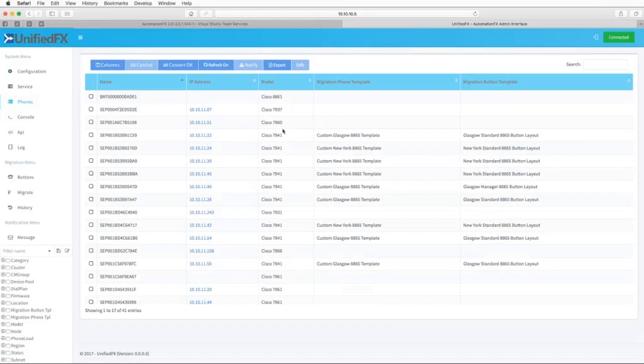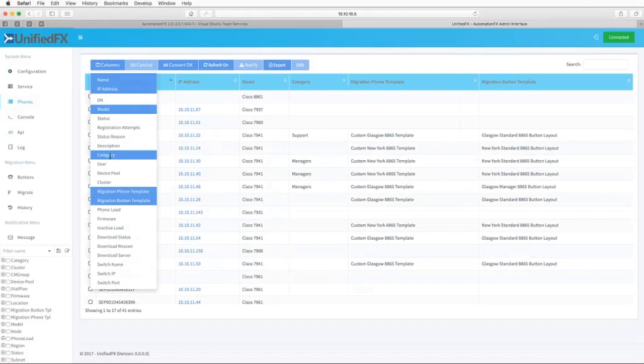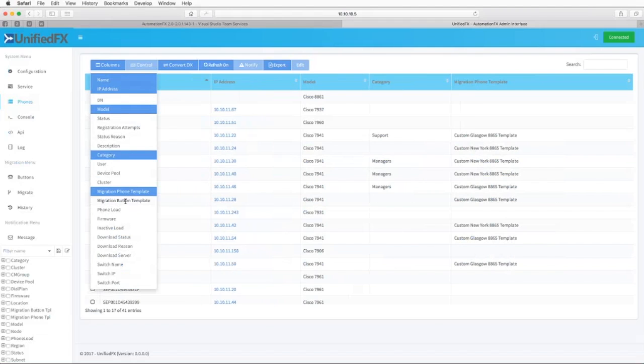I've got a few columns visible here. I'm just going to change that because the category isn't listed. To add it in, I just click the columns button. You'll see there's a category item here. I just tick that, and it adds it in. The new fields are category, migration phone template, and migration button template, so I can toggle those in and out.